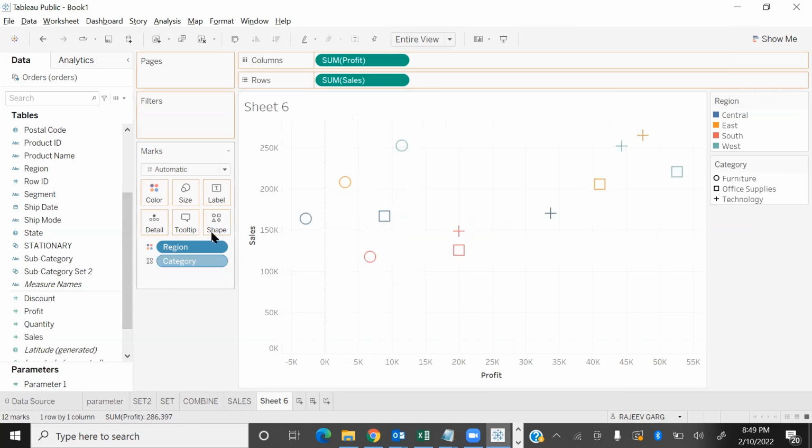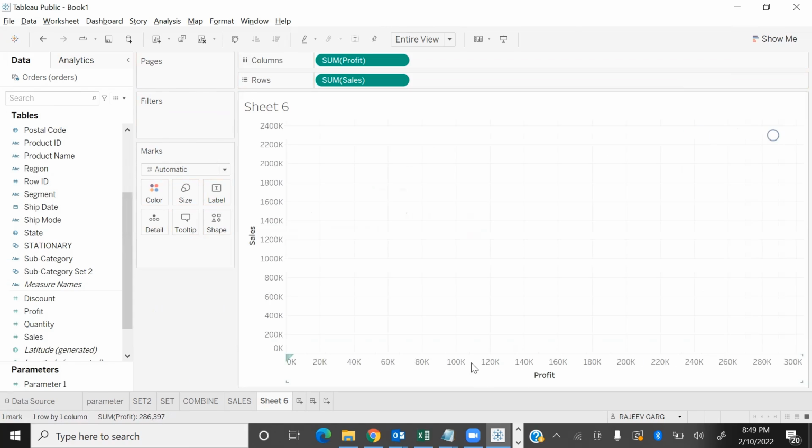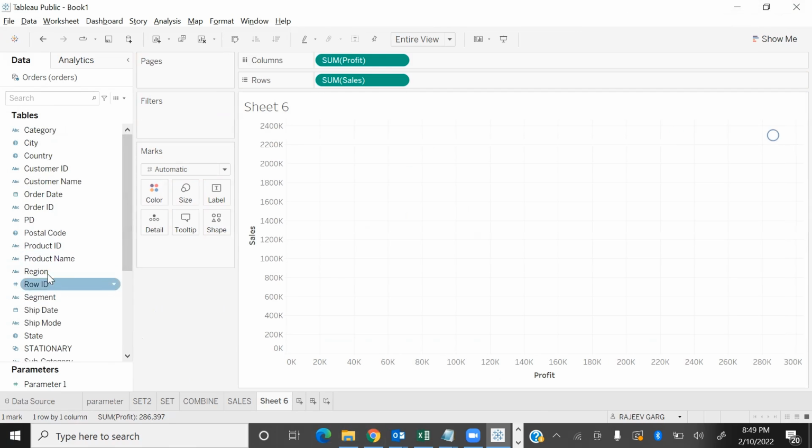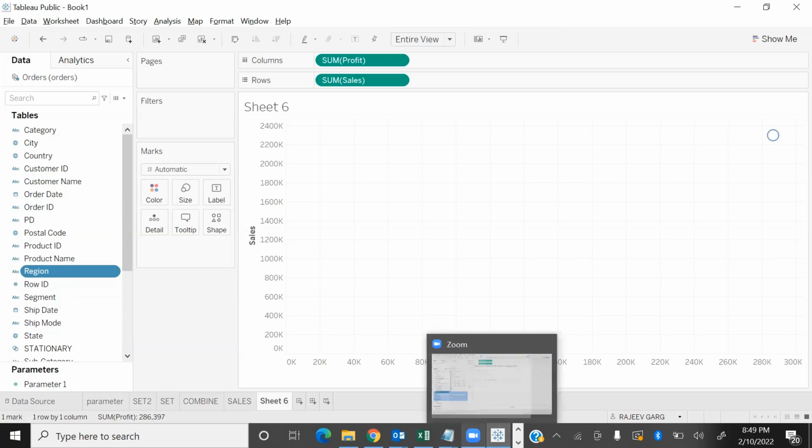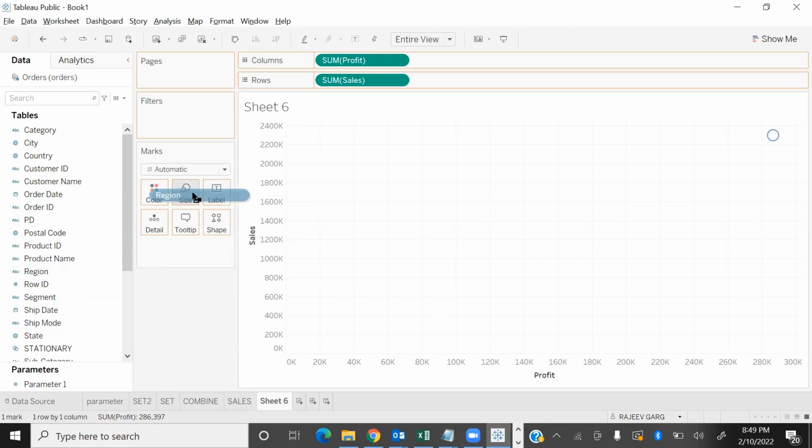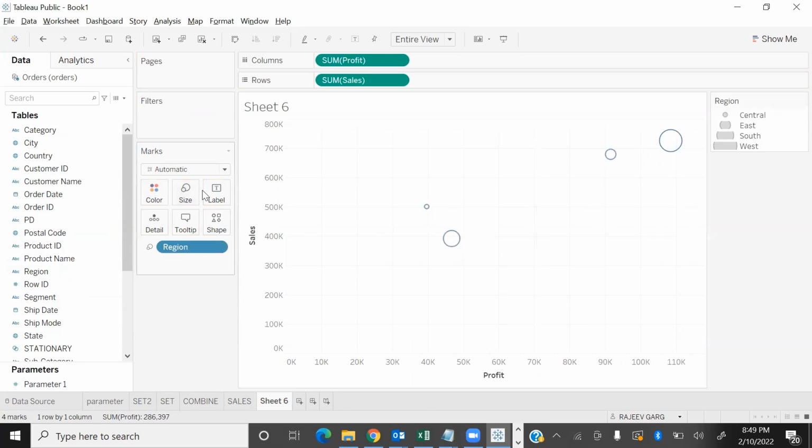Let me remove this, remove this. I started from here. What do you want me to put? Region, segment, category, subcategory, anything you'd say. Tell me what you want me to put. Region? Where should I put the region? Tell me wherever you want. Color, detail, size, anywhere. Size. It has been broken. I have just put it into the color so that it can be more prominent over here.